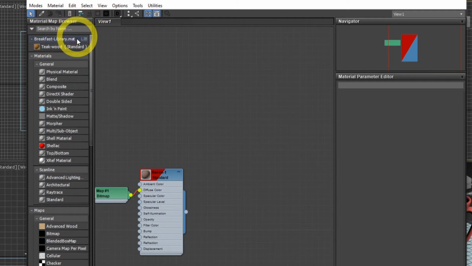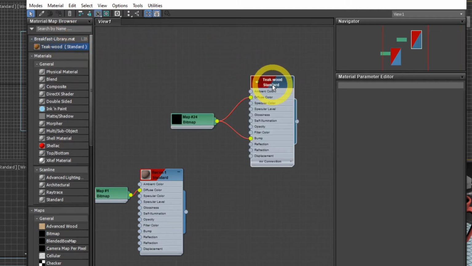Inside of my materials maps over here, you can see I now have a material listed under brefcus library map that says teak wood, and if I drag it out to my scene, you're not going to see much. This is because, again, we are bringing in a library from a different project that we've copied over. So this is also important.